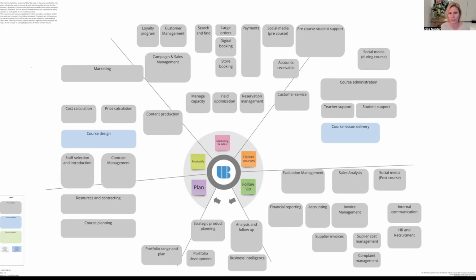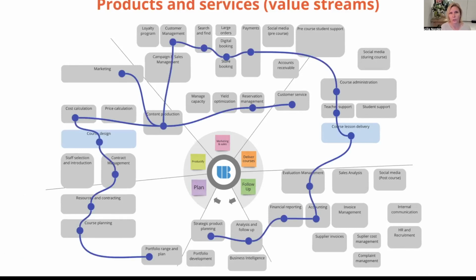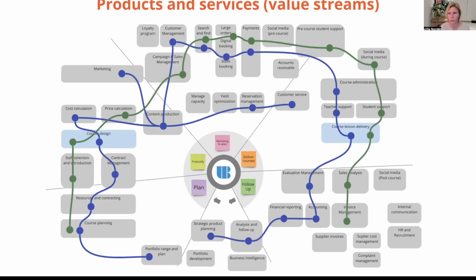One very important thing is, how do our products and services actually move through our organization? So we can do our different value streams, because these products and services are going to use different capabilities in order to create value for their clients. And we can add them, the different ones. So we might have two here.